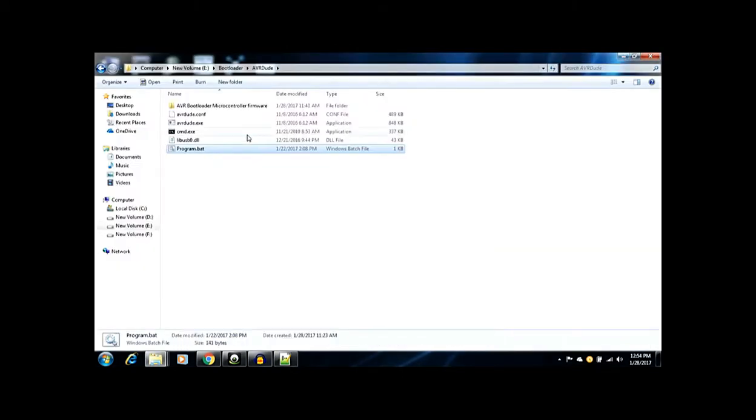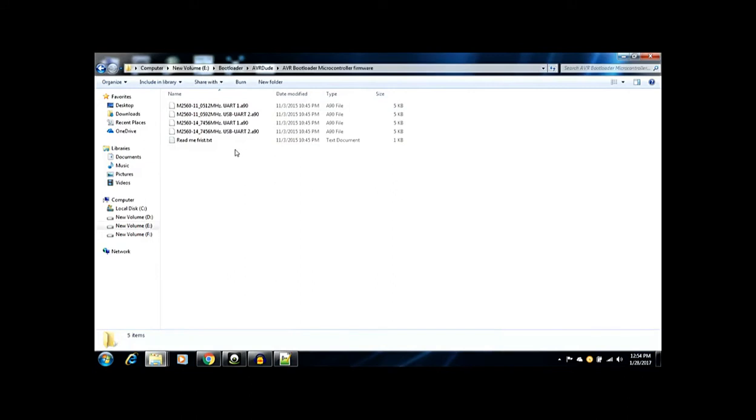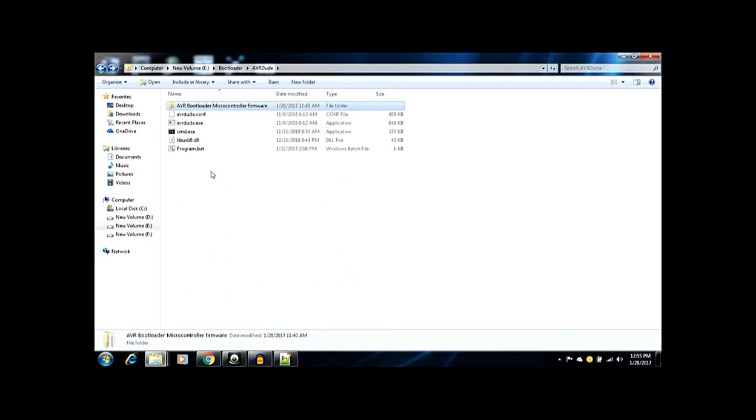So in this folder you can see there are plenty of files, but you'll have to choose the file that you want to use. The USB port is connected to UART2, so we'll want that, and I'll be programming the bot, which runs on a 14.7456 megahertz crystal. So I'll use this file. Just copy this file and paste it over here.